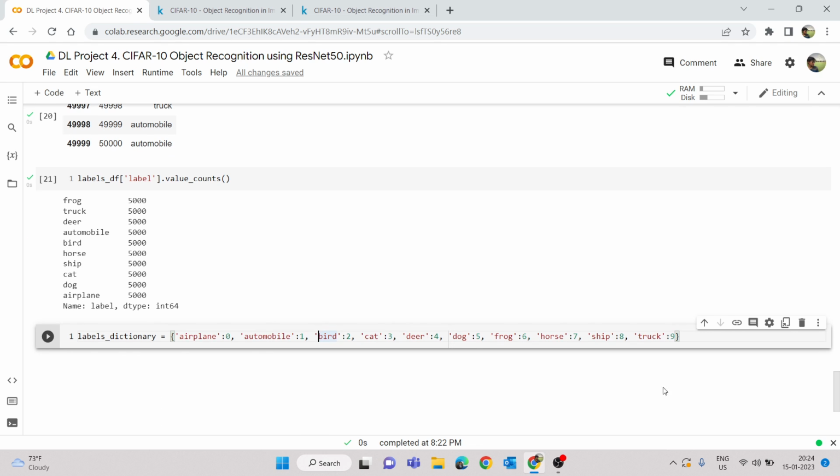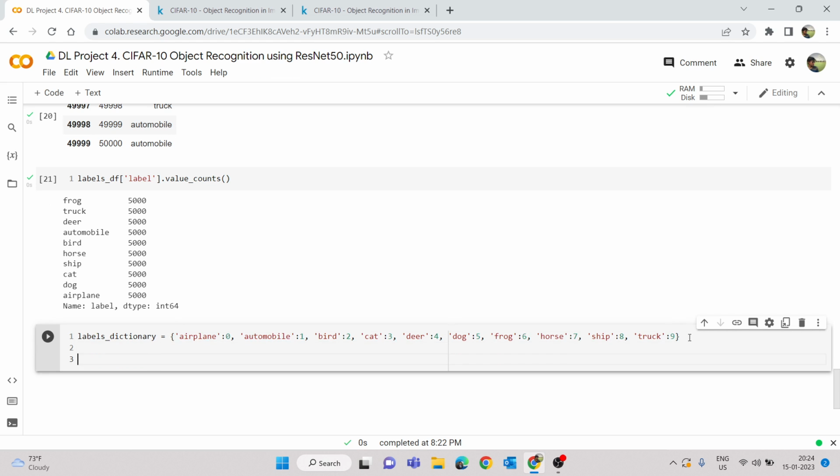Now we know that a dictionary is a key value pair, and the label names are my key and the value is basically how I'm going to encode it. So I want to convert airplanes to 0, automobiles to 1, and so on, right? And now I'm going to create a list, and if it is a frog, I will encode it to 6. If it is a truck, I'll basically encode it to 9. So I'm just going to do this using a for loop and with a list.